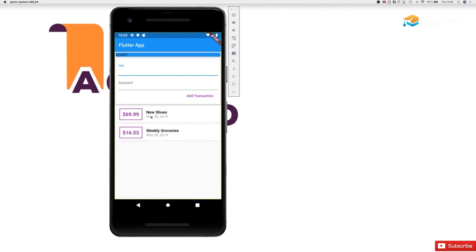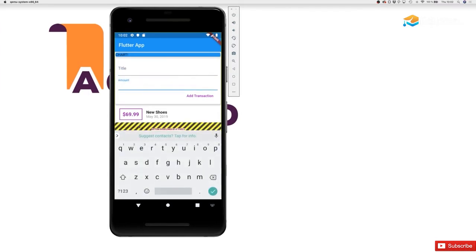Let's save all of that. And again, you can ignore this yellow-black thing here at the bottom. I will explain what's up with that later. And for the moment, we can enter some amount here, like 12.99. And here we can enter a title like test. And you could use your physical keyboard for this too.